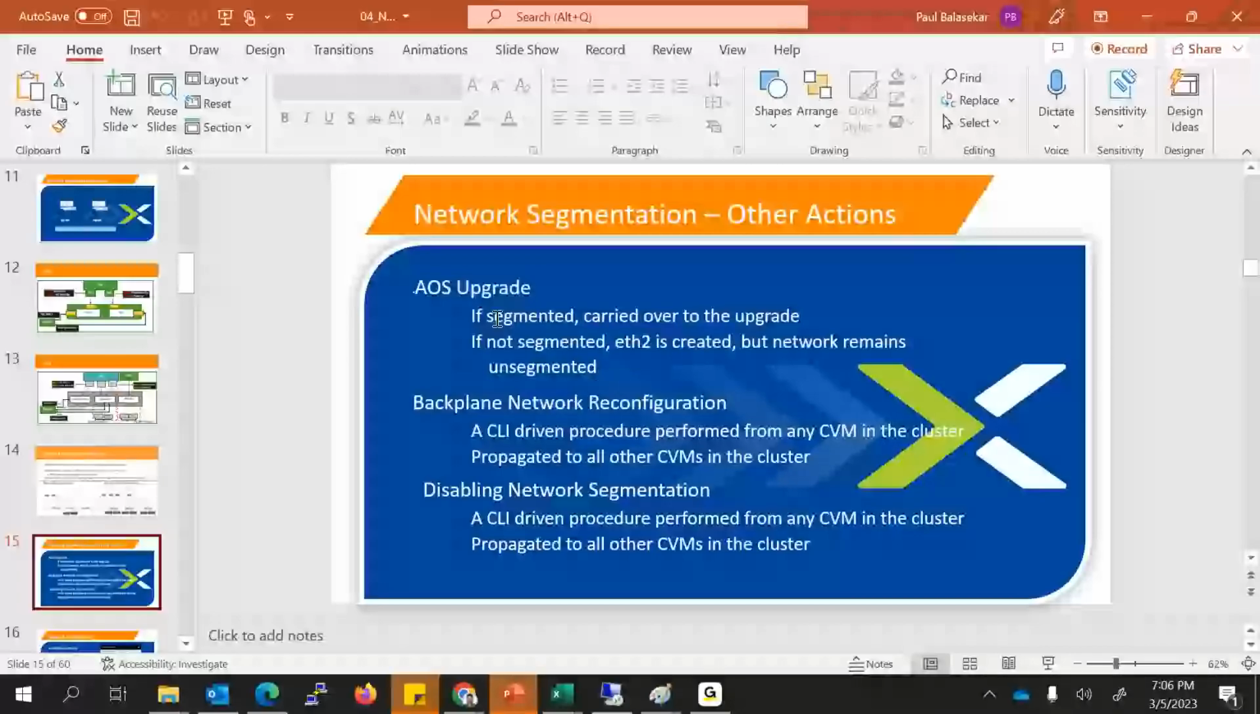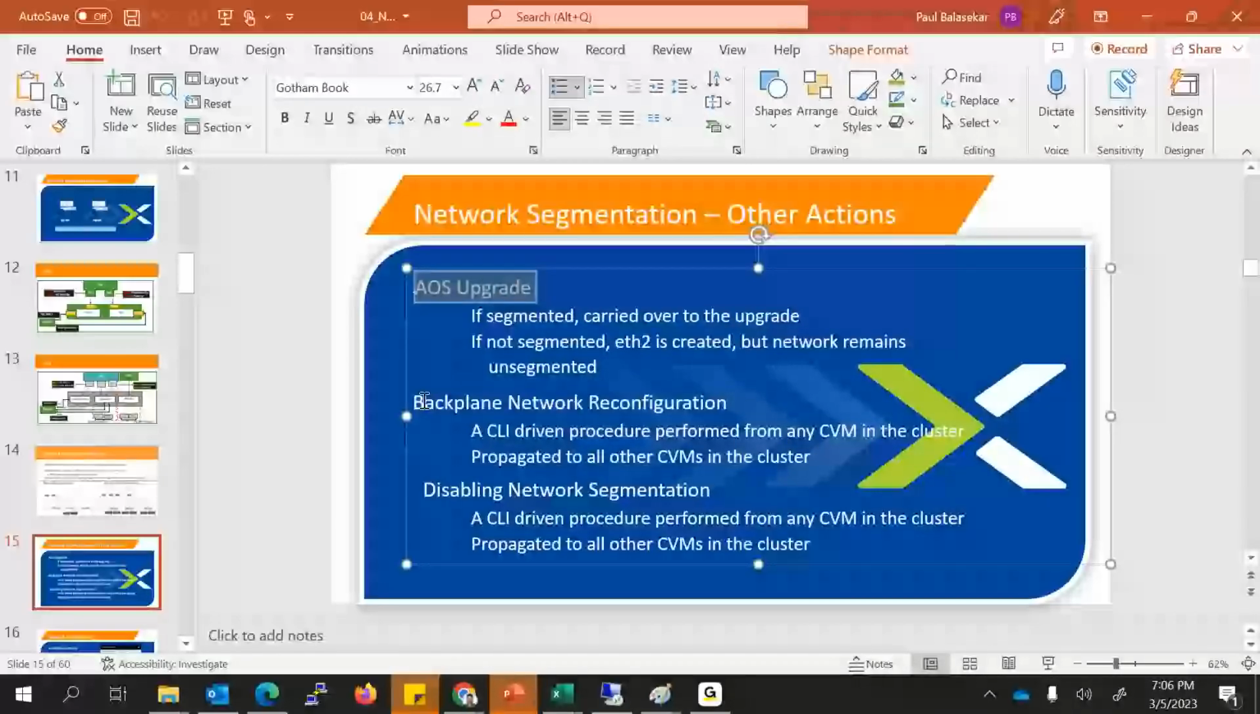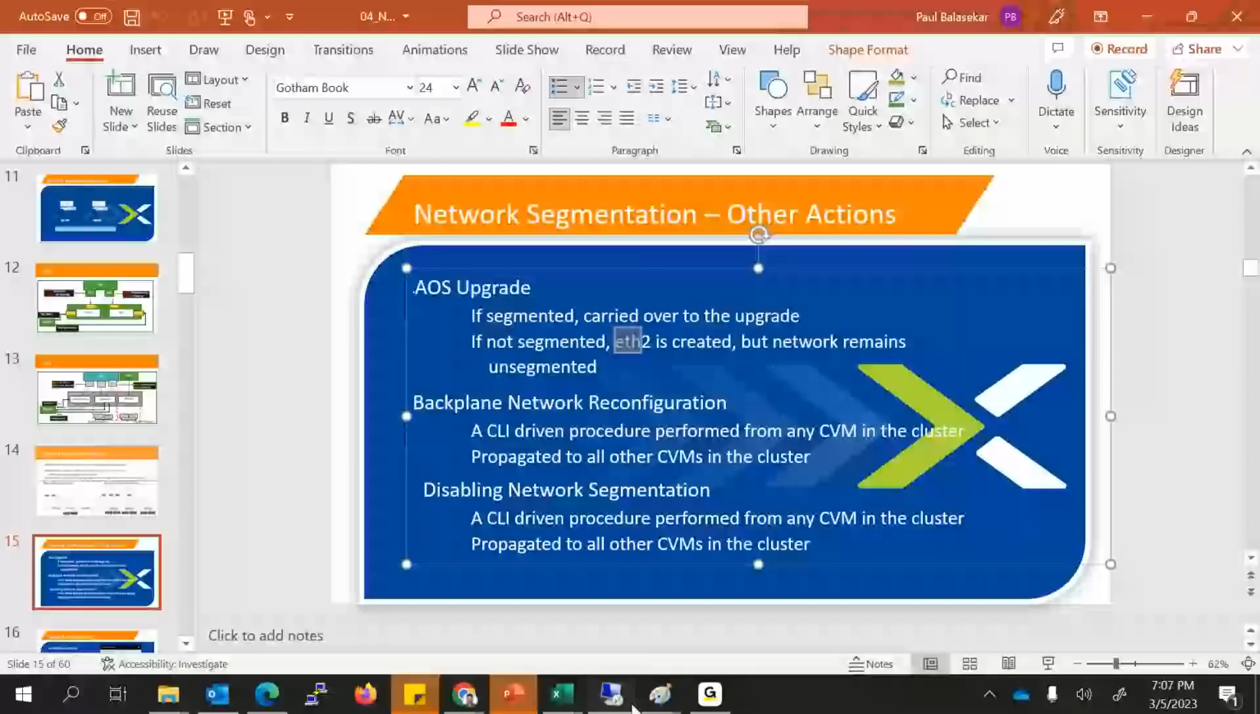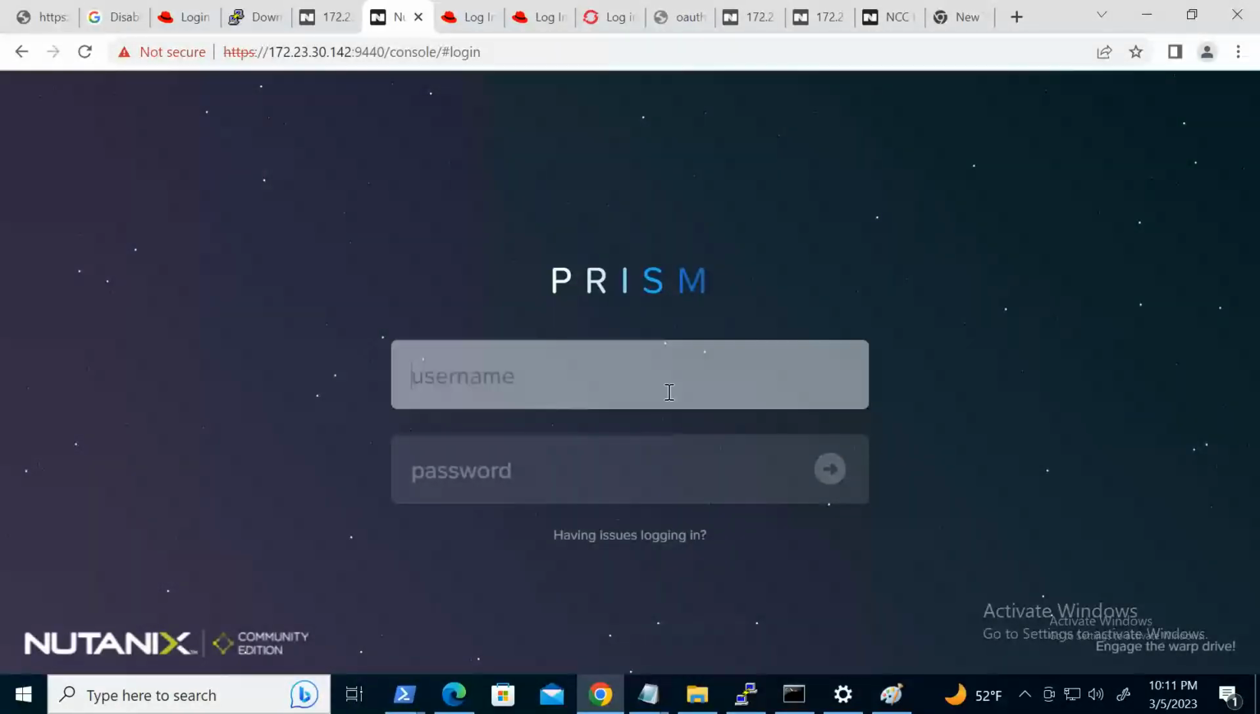So with network segmentation, the backplane gets its own traffic. Other actions, like if you want to perform an AOS upgrade, you can perform the AOS upgrade if it is already segmented. If not segmented, the difference is that if you are running an older AOS, you have it as it is. But nowadays this Ethernet interface is created by default, but not configured. You can configure that later. I'll show you where to do this configuration.